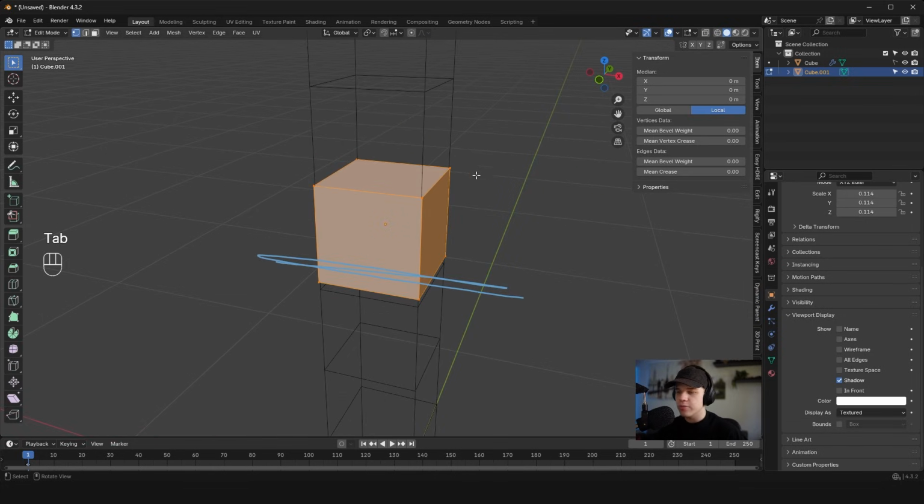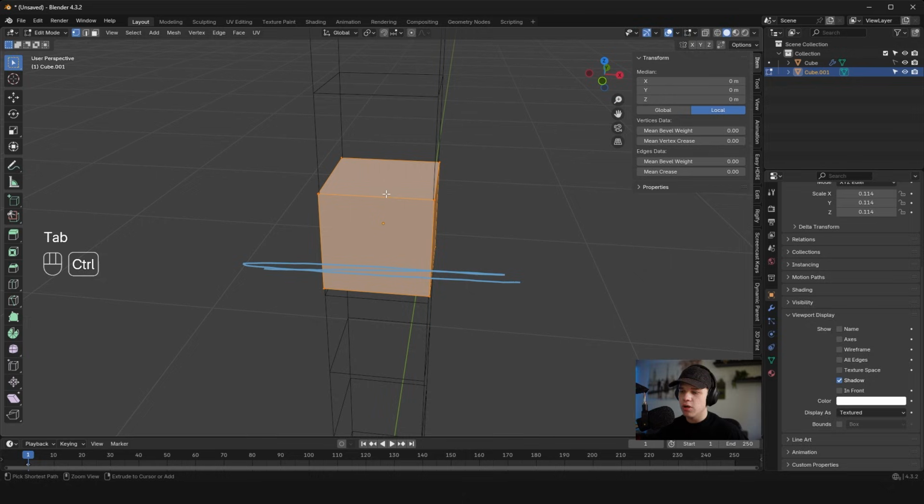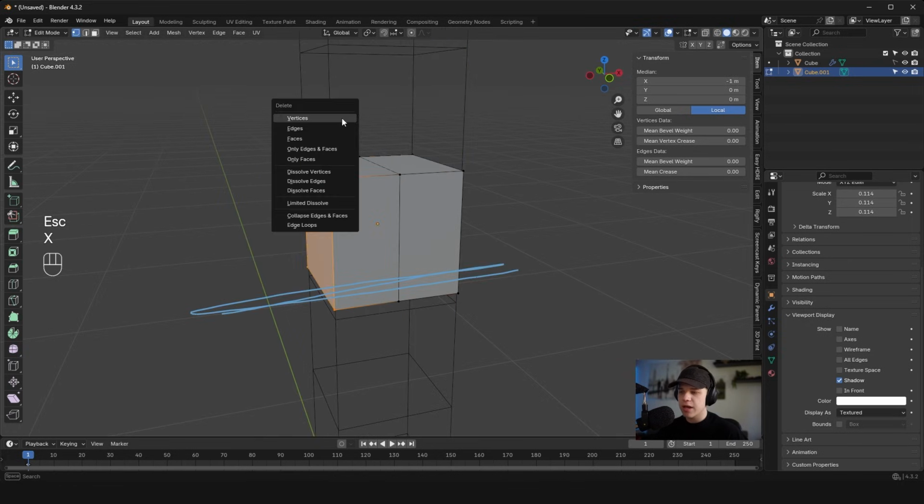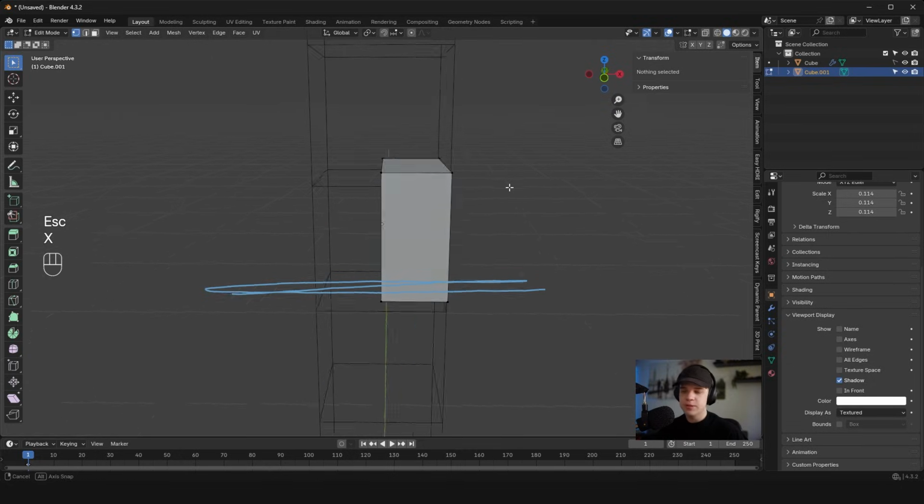So to do that, I'm going to go Tab, go edit mode, go Control R. Okay, now we go to edge loop, and then just hover over the middle, like at the top edge, and you see we can add a vertical line, press Escape, and then we can just select the left side and go X, vertices. Cool.